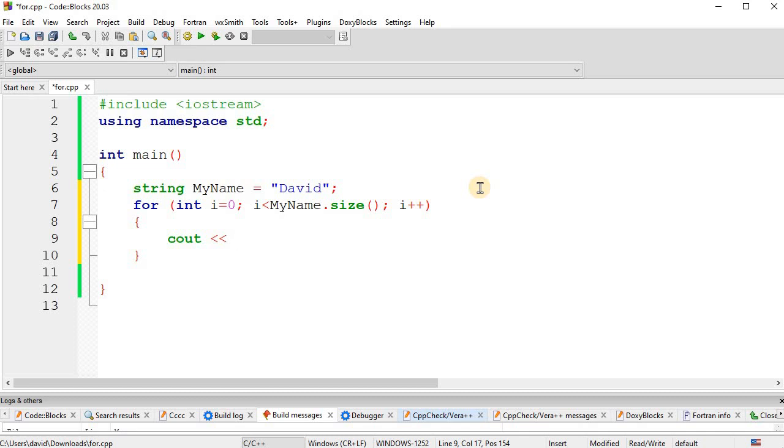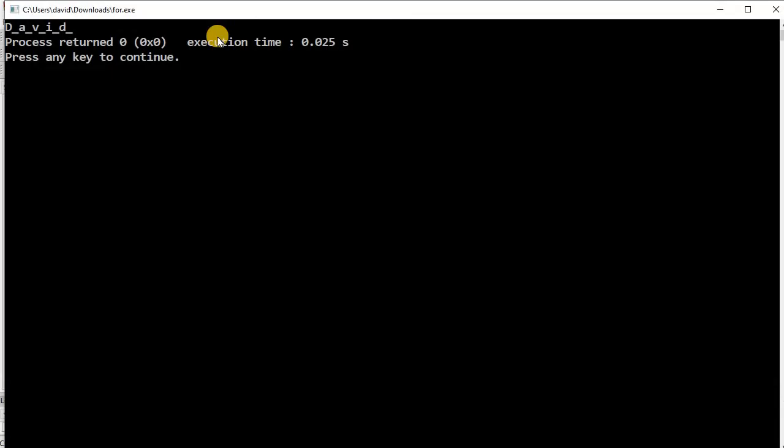So I'm going to cout myName, and I can treat it as an array with the square brackets. That means get the character at index i. And let's just put a space, or I'll put an underscore between each character, so you can see it work. It's going to print out each character, then an underscore. Okay, so here it goes. And there it printed each character and an underscore after it.